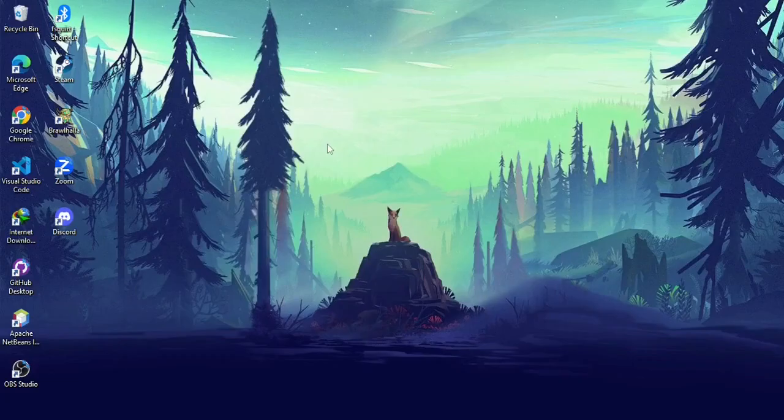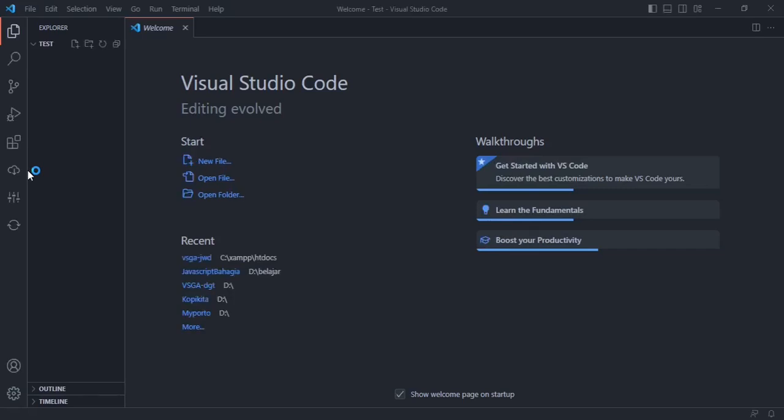Create a project in VS Code. To create a project in VS Code, all we need to do is create some folder in any directory you like. In my case, I will create a folder on the desktop and then drag the folder to VS Code to open it. When VS Code is opened, you can start creating a project.